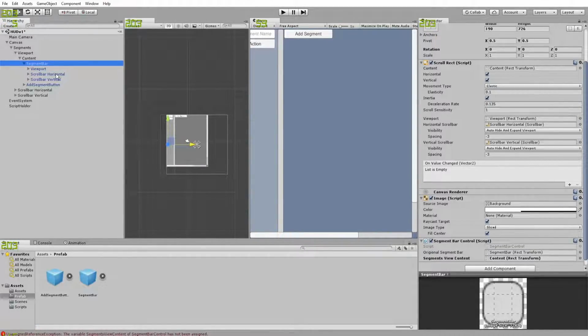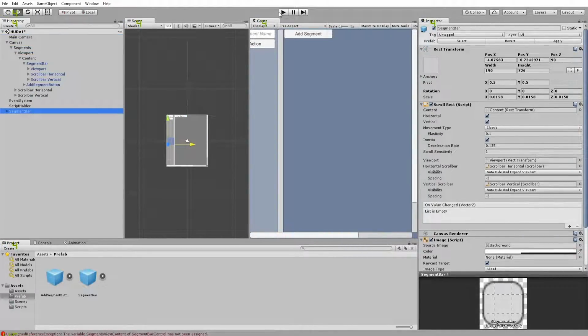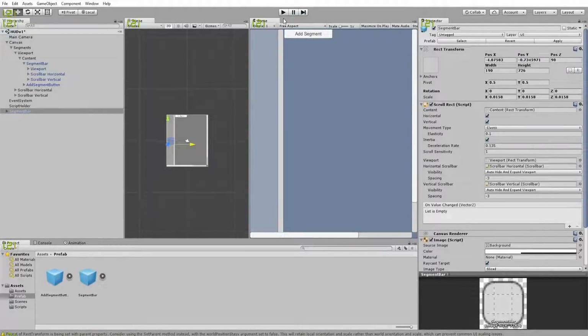Okay, so let me do that. What if I just duplicate this in-game and then check it? Basically, see if it does what I want it to do. Boom! Okay, so I mean it works there. It basically works once I get the prefab to work. That's all I really care about right now.